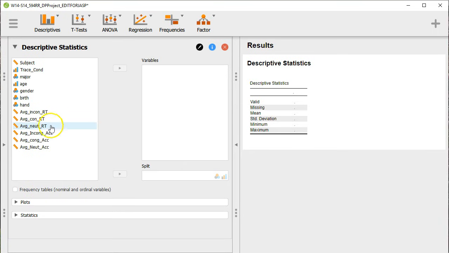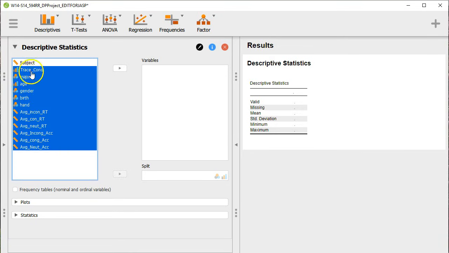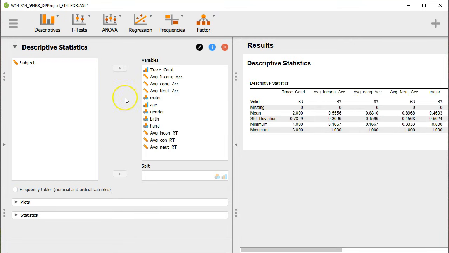I have response time for each of the three kinds of problems, and then I have their accuracy score for each of the three problems. So we are going to run descriptive statistics on that. I'm just going to grab everything except for the subject, which is honestly just to indicate who is who.